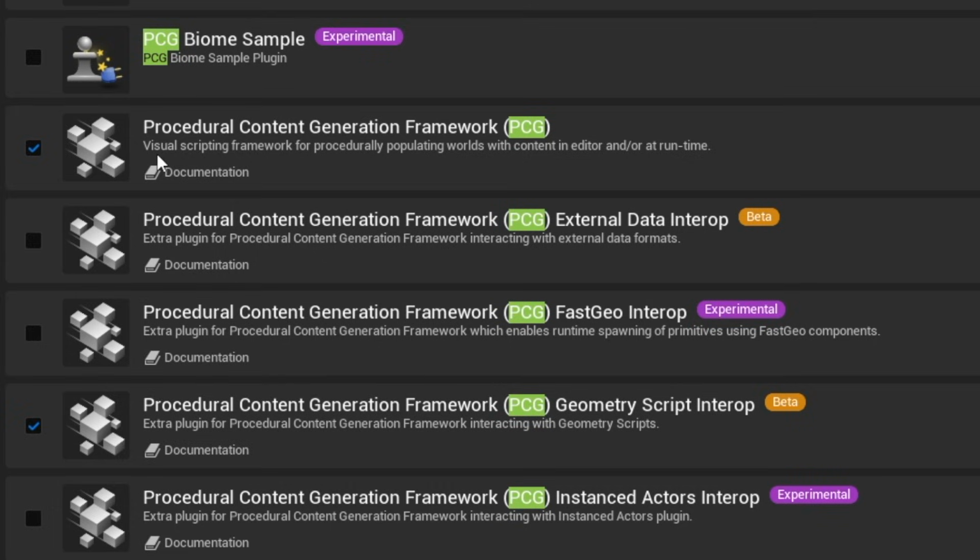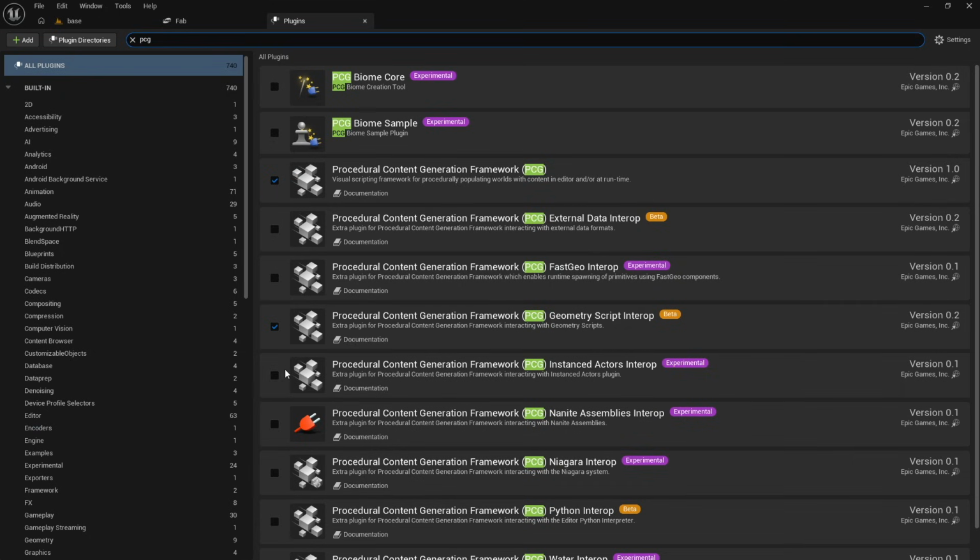Okay, first things first, if you want to use PCG, you have to go to Edit, Plugins, and you have to type PCG, which is procedural content generation. You want to make sure you have the Procedural Content Generation Framework turned on, but you also need the Procedural Content Generation Framework Geometry Script Interop. That's going to allow us to use our mesh sampling node. Now, this is going to force you to restart Unreal Engine if you don't already have these installed.